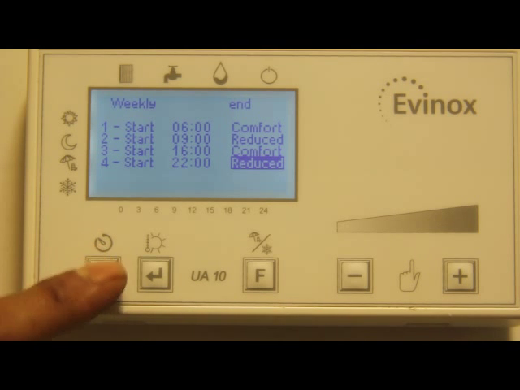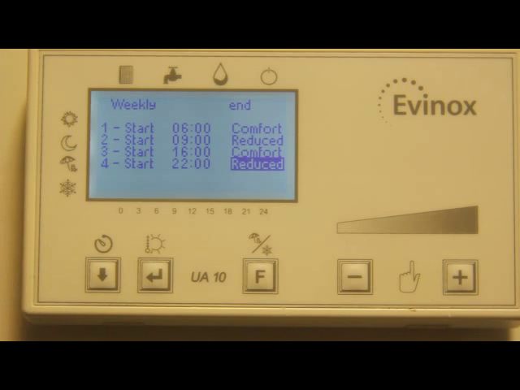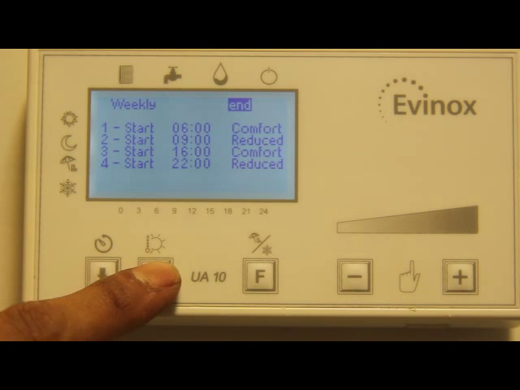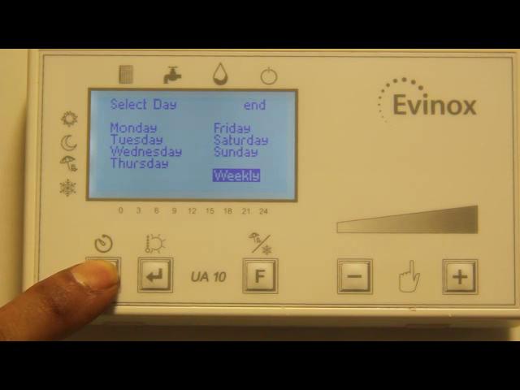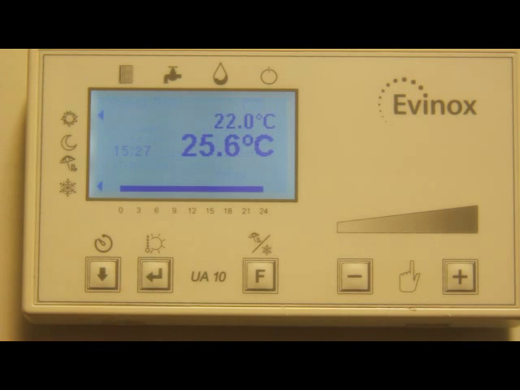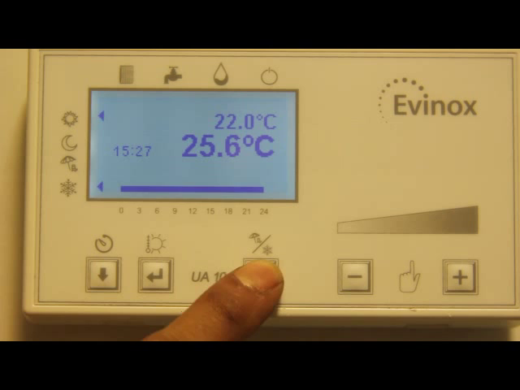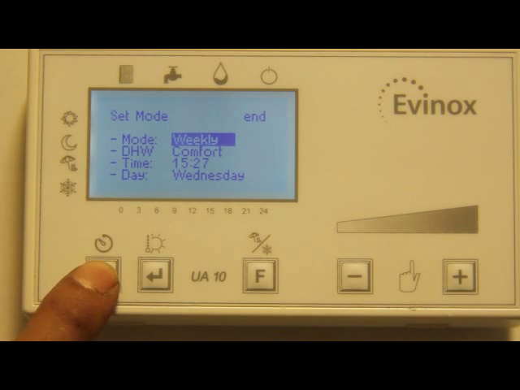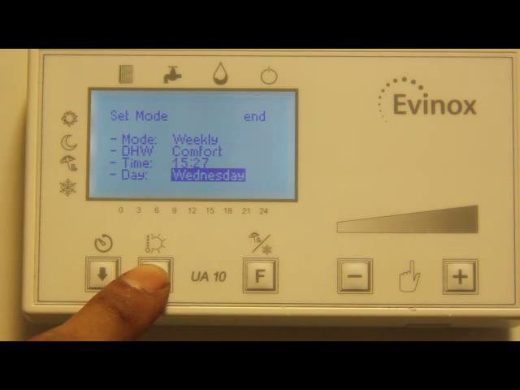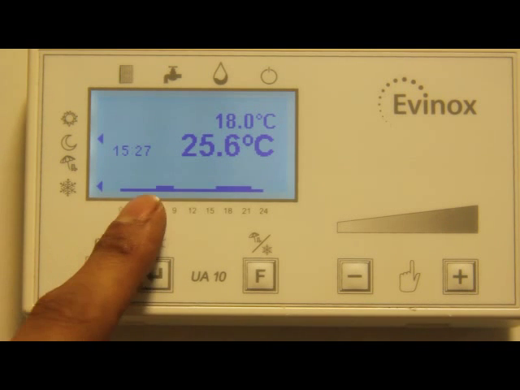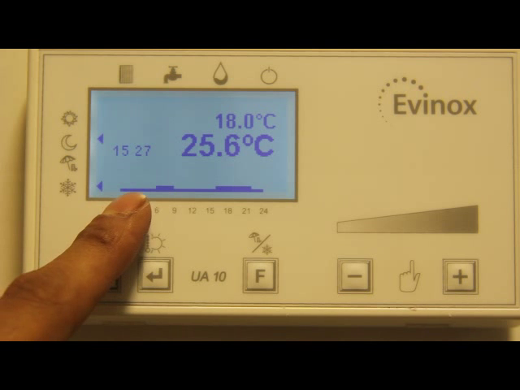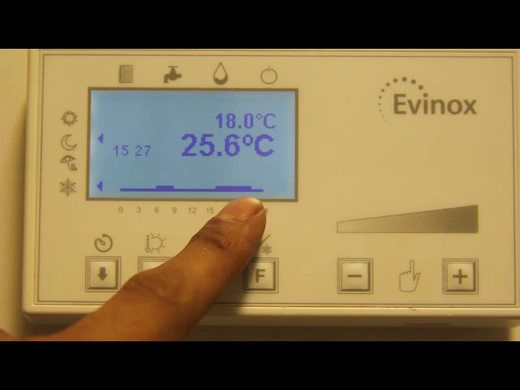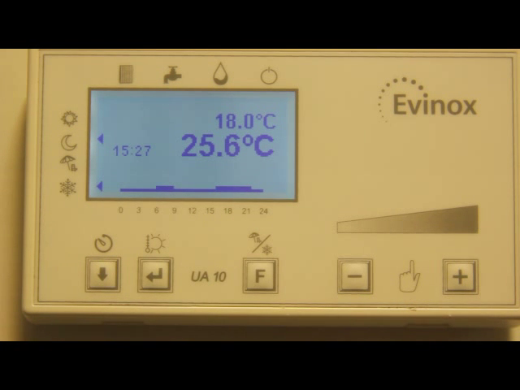But once you've chosen the program times, we need to tell the UA10 that the mode is in weekly mode. So we exit the program times, exit the weekly calendar, use the function button to apply the weekly mode, exit the mode screen, and now you will notice the timeline indicates the reduce, the comfort, the reduce and the comfort times that you have just set.